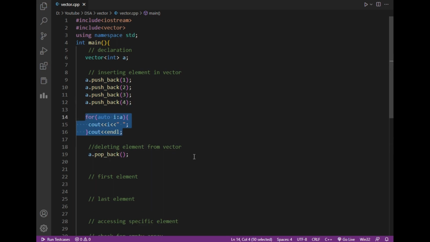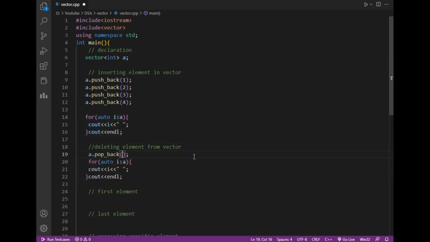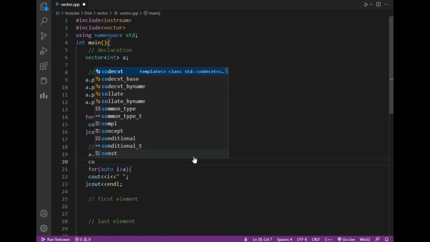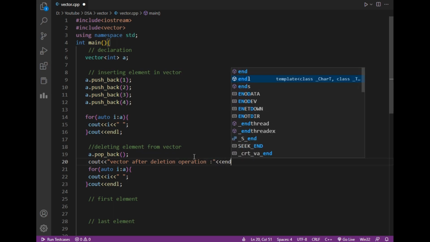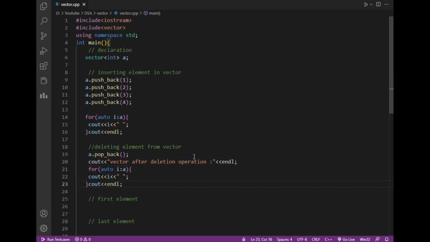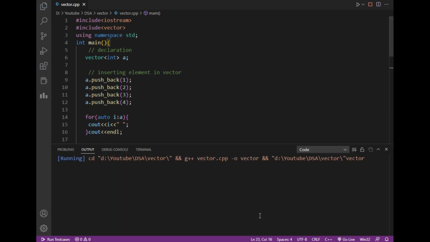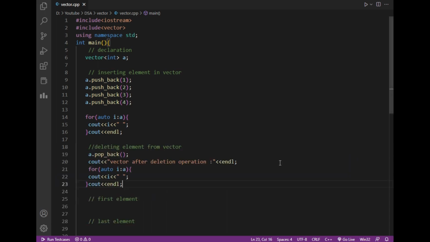for confirmation, and I will just write here cout vector after popping element, vector after, let's say, deletion operation, and after that endl for a new line. So now let's run the program. As you can see, the last element is popped from the vector and only 3 elements are present in the vector. So let's close the output screen.